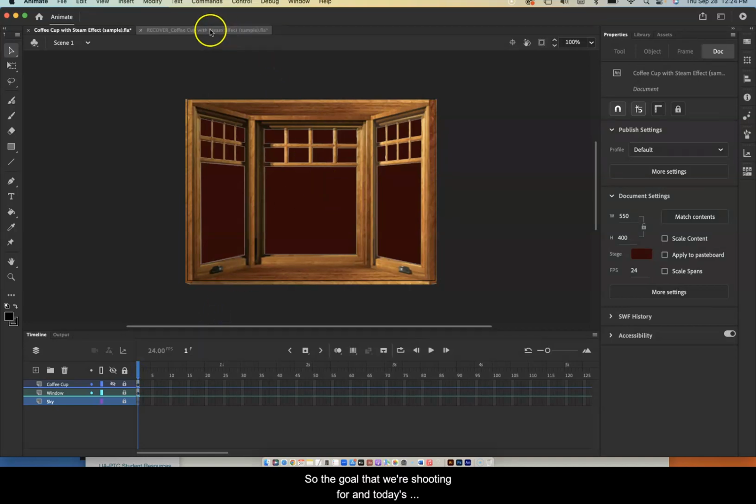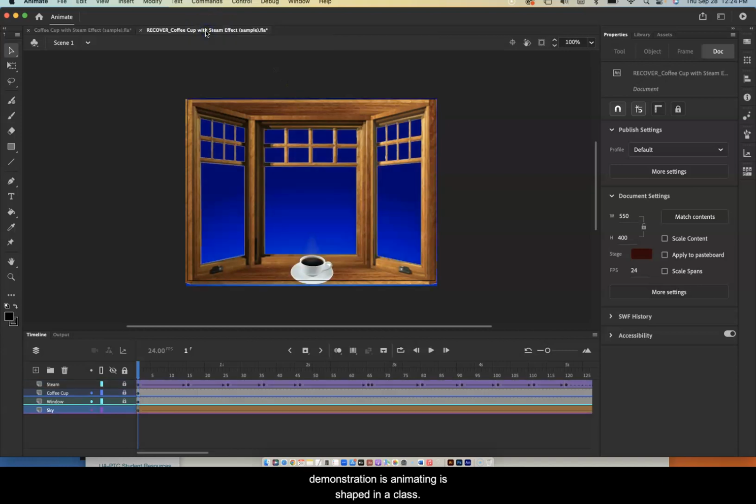So the goal that we're shooting for in today's demonstration is animating a shape tween and a classic tween to create this animated scene where we have a coffee cup with steam rising above it, and as it gets higher up in the air, it kind of expands, it gets a little more billowy, and then it just dissipates.